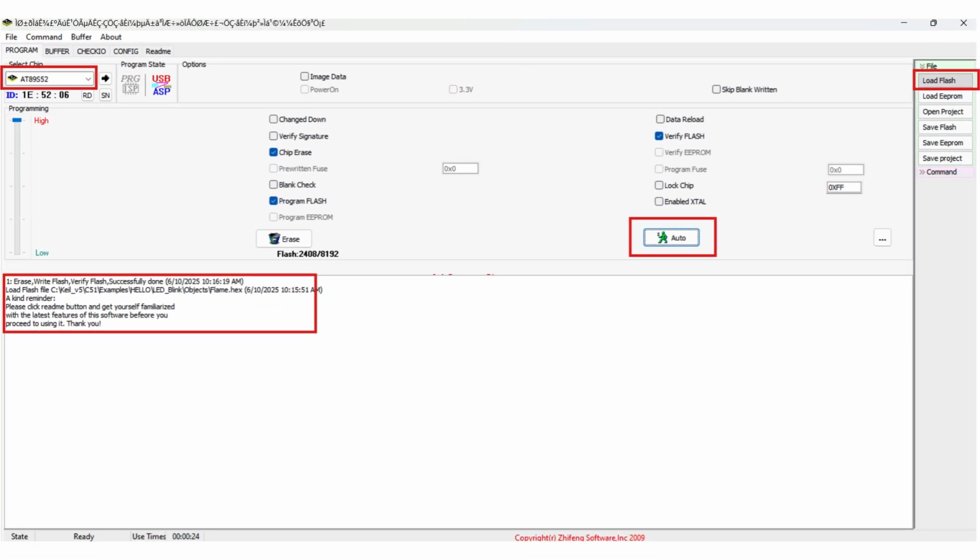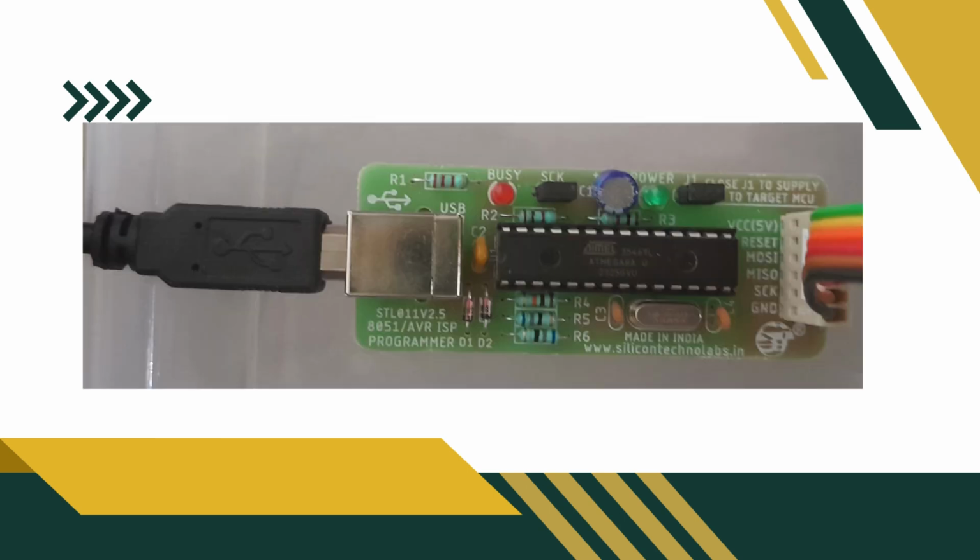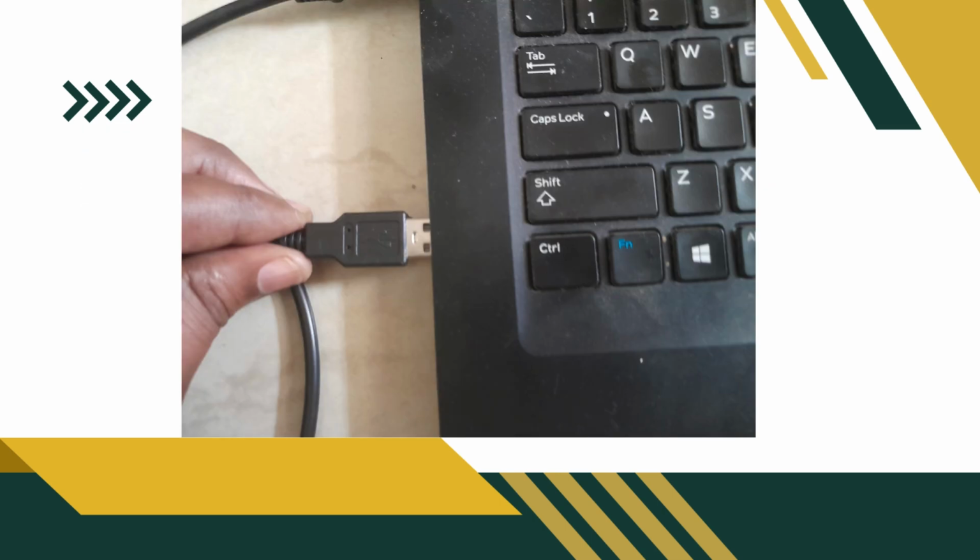Chapter 6, Flash Software. Step 1, open Prog ISP and select target AT89S52. Step 2, load hex file. Step 3, click on Auto button. Step 4, look at results window. Flash successful. Hardware connections: connect Prog ISP hardware to the 8051 development board. Connect the other end to the laptop.